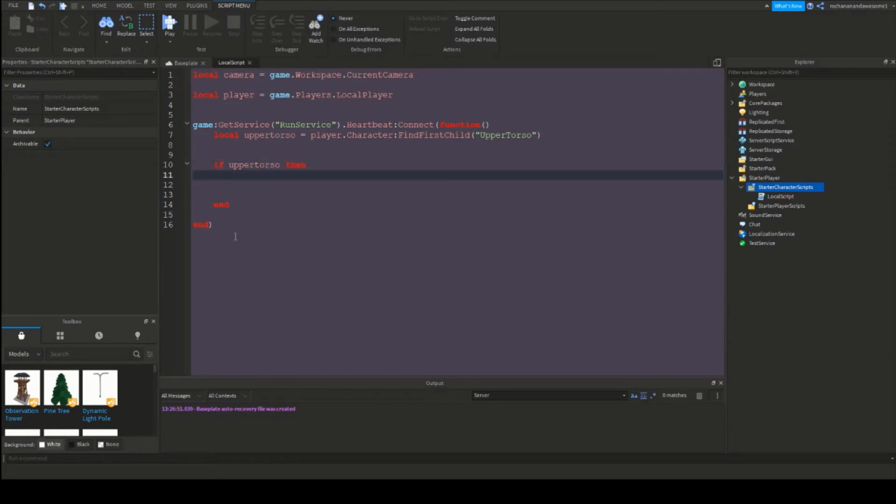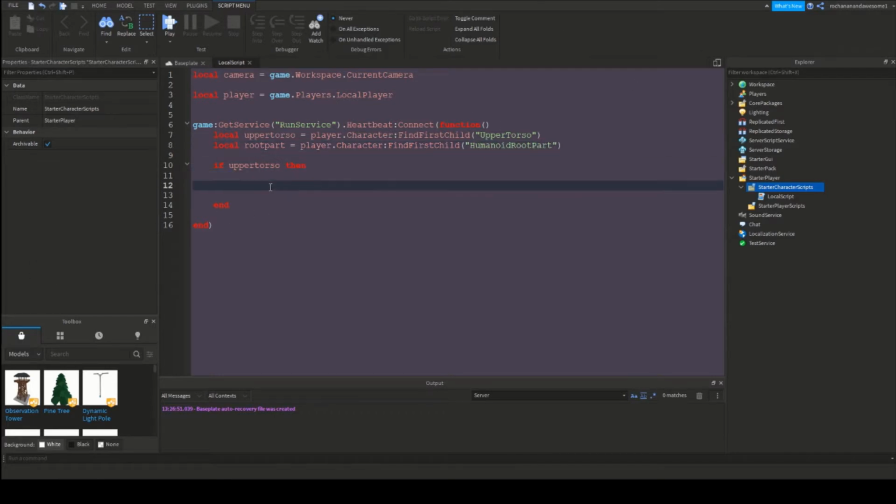Okay. Now, you need the camera direction relative to the HumanoidRootPart. So that's why we need to actually include the root part. So, root part. And we don't have to say if HumanoidRootPart, because we already passed this if, and if UpperTorso is there, we know HumanoidRootPart is there.